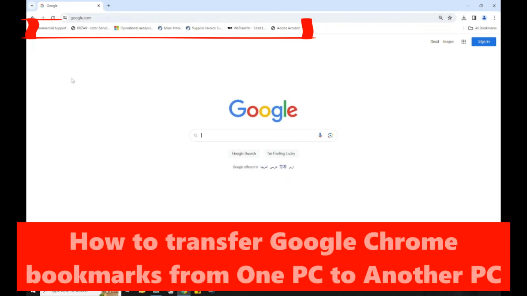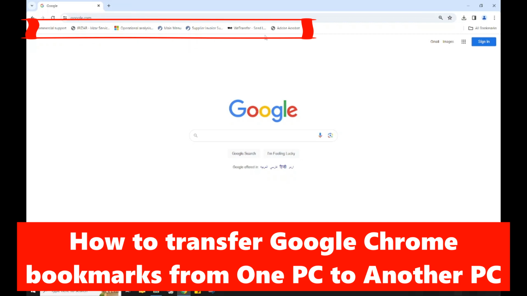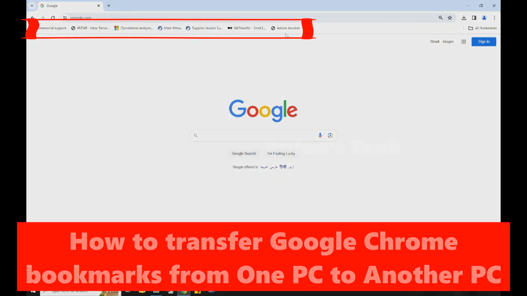In this tutorial, I'm just going to show you how to transfer Google Chrome bookmarks from one system to another system. So let me show you how to do it.